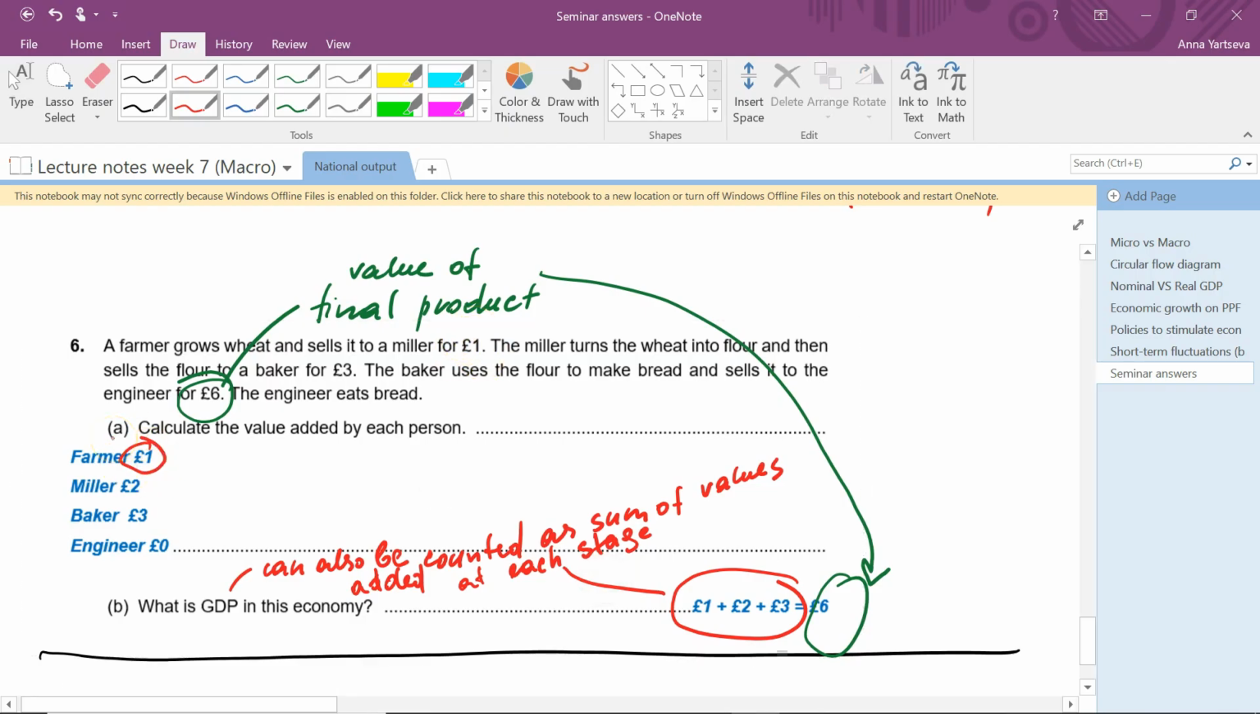So the farmer has created 1 pound worth of value. Then he sold it to the miller. The miller, who purchased the wheat at 1 pound, added some value, created flour out of this wheat, and sold it to a baker for 3 pounds. In other words, the miller has added 2 extra pounds of value. He has actually spent 1 pound, purchased an intermediate product for 1 pound, processed it and sold it for 3 quid. So he has created an extra value, additional value equal to 2 pounds.